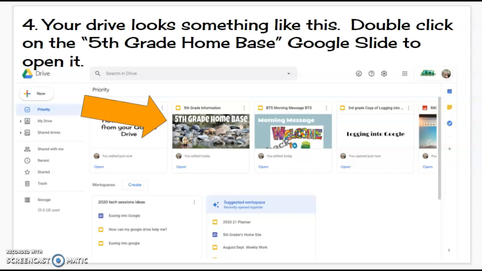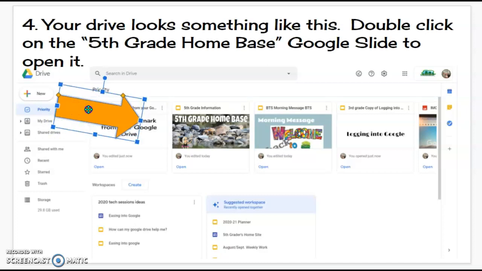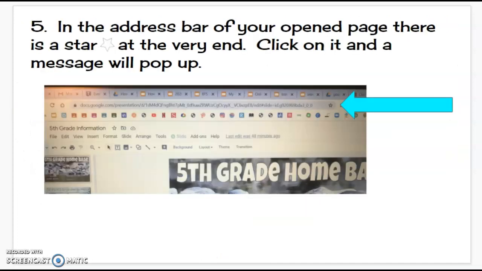But number 4, in your drive, you should have this 5th grade home base slide presentation. I shared it with all of you. If you don't, let me know. You're going to double click on that because you're going to open it. Once it's open, you're going to see the home page. You're going to go to the address bar at the very top of your slide where the arrow's pointing.